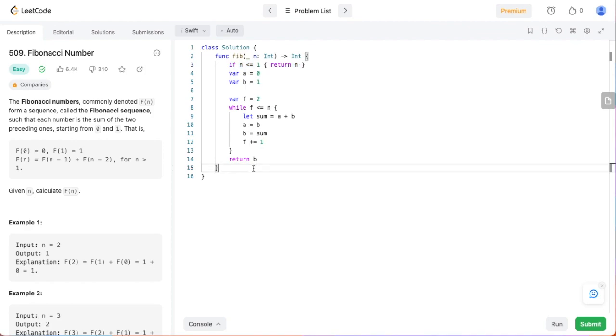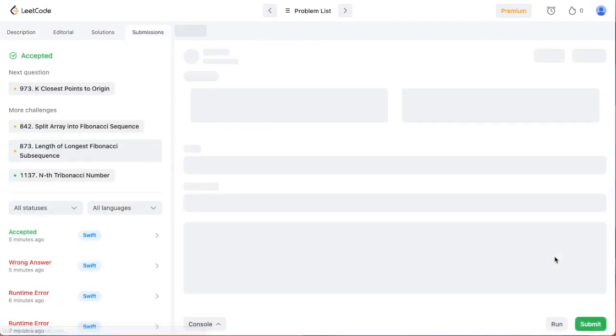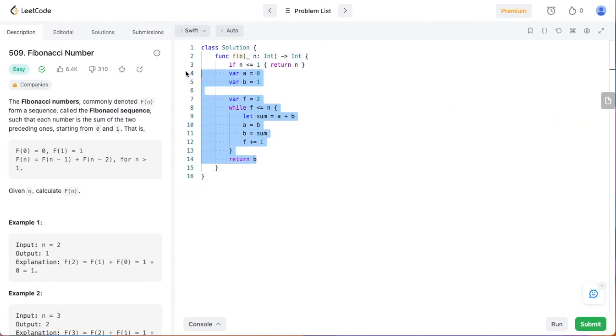Let's see if that works. So the runtime is not too bad. Let's go back and find another solution.